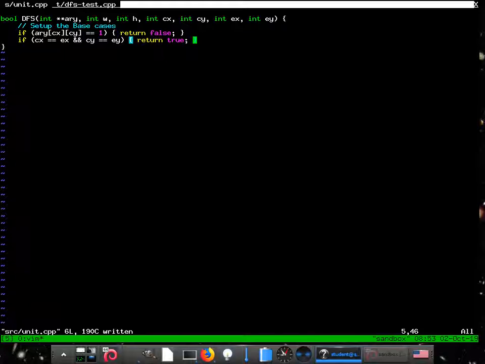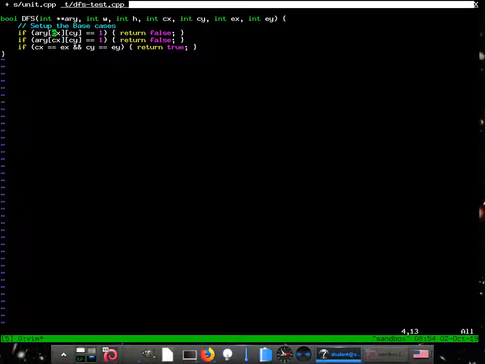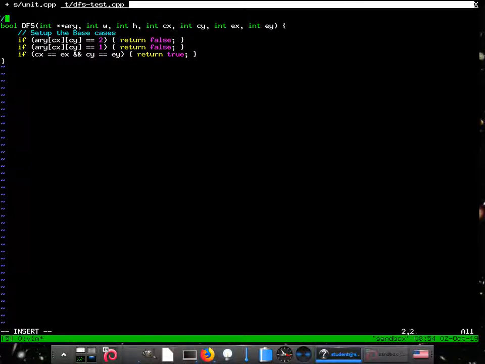Nothing yet? We can also check if we've visited it. All right, so we need to check if it's been marked, right? Yeah. We'll say marked as 2. So note 0 is open, 1 is wall, 2 is marked as visited. How's that? Nice little comment. Okay. Anything else?